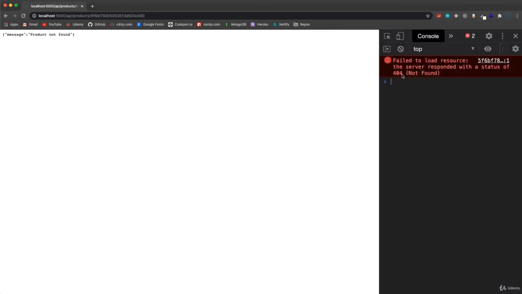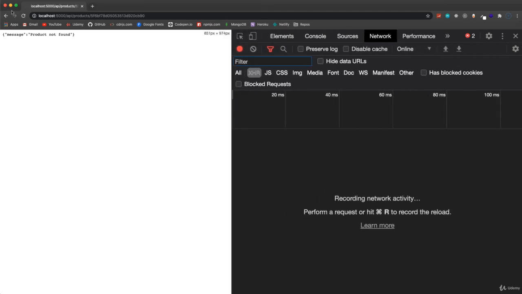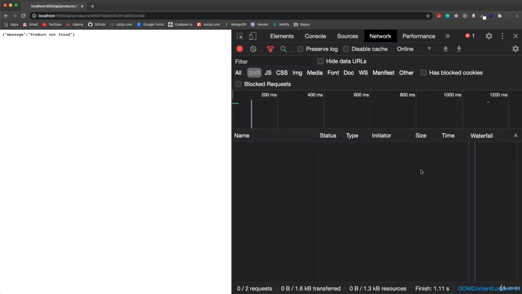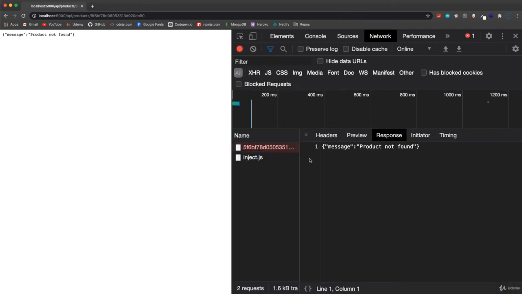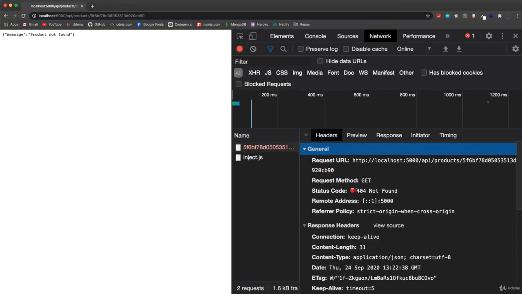Now if I change this 9 on the end to whatever, a 0, we're going to get a message, product not found, and it should be a 404 status. So if we look over here, it tells us, and also if you look in your network tab, and I reload this, right here, you see in the headers it's a 404. And that's because we said res.status 404.